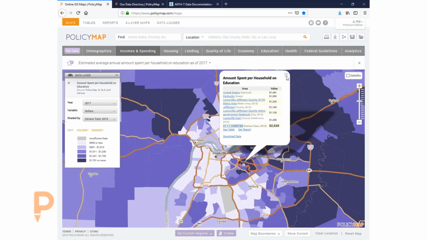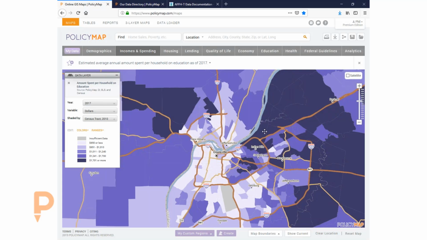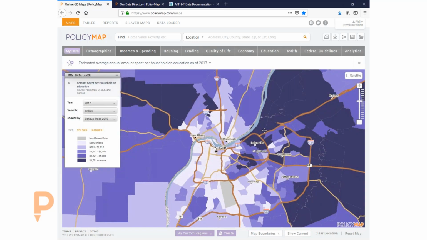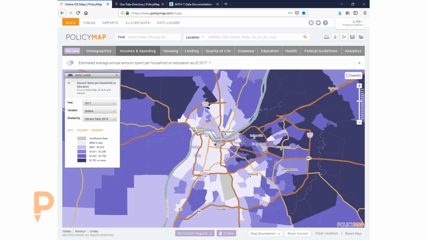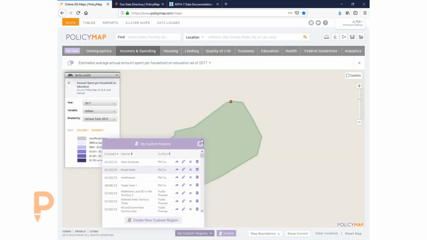So the maps themselves, as you can see, there's a couple easy ways to use this tool then. You can, as you saw, share a custom region with each other. You can download data for a custom region. But if you wanted to share this map with other users, you're going to use these icons in the top right here. And let me just put my boundary back on one more time.